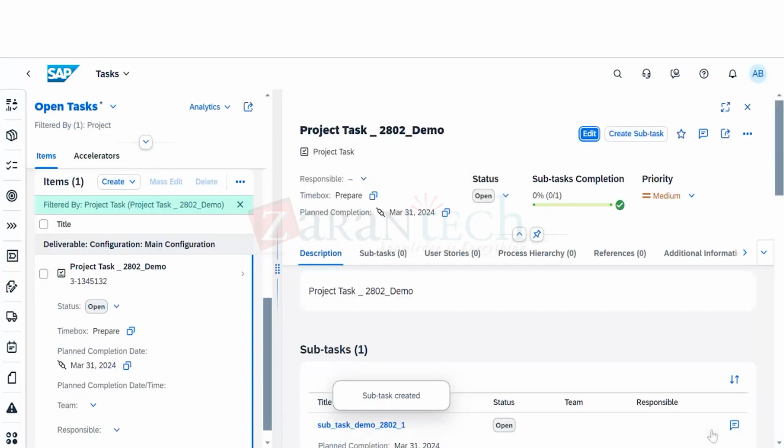So we have created another subtask. As soon as you create a subtask, you see the percentage comes, subtask completion. This is helpful, as I said, when there's a requirement. You have to integrate S4 with Ariba through CPI. So that requirement is there, and for that requirement you create a user story, or a project task. The user story could have three subtasks.